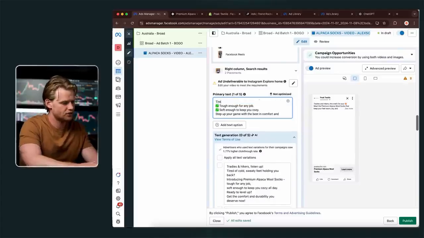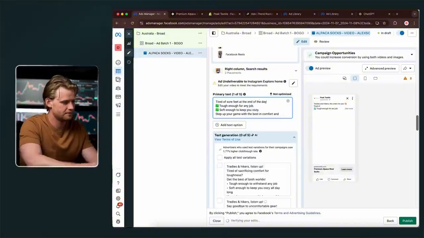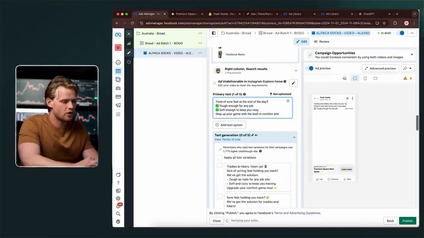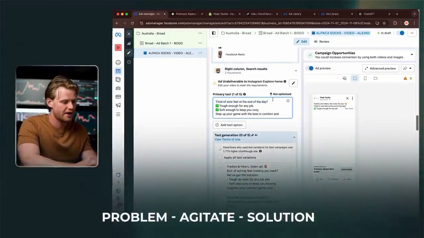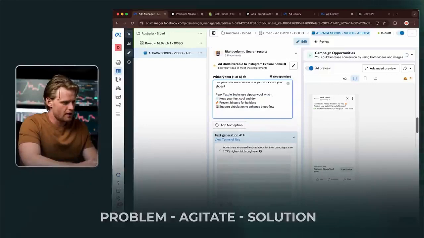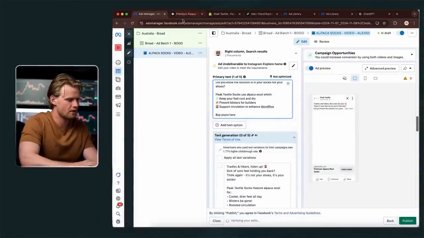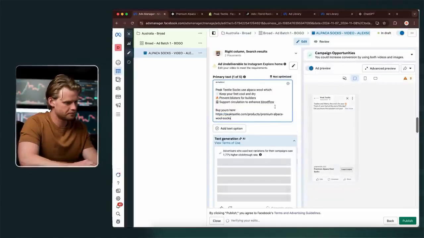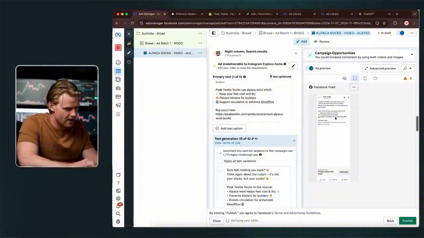So I'm just going to change this to, tired of sore feet at the end of the day? So the main copywriting framework that I follow is the PAS framework, which is problem, agitate, and then solution. And then we want the link. So buy yours here. I'm just going to add the URL. Now we can actually preview that, but just by clicking here.